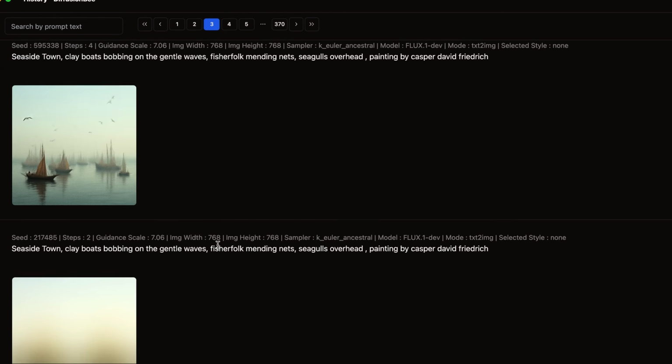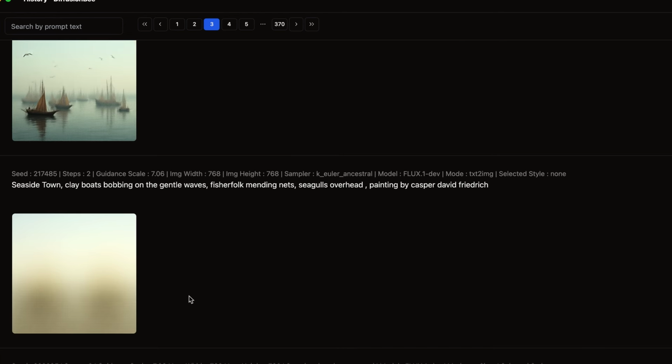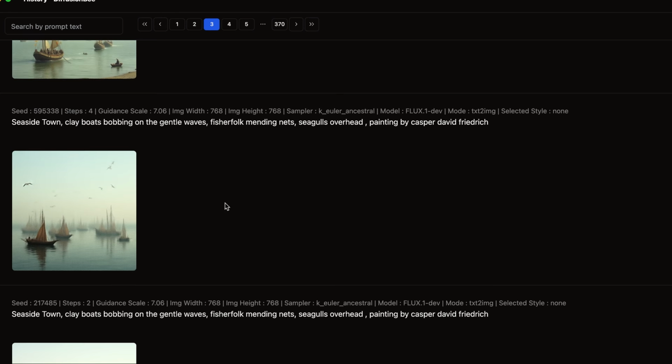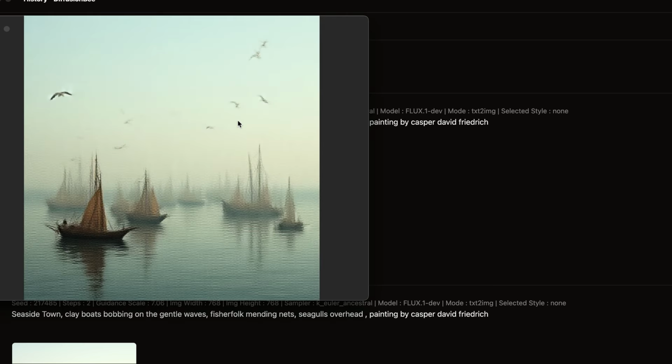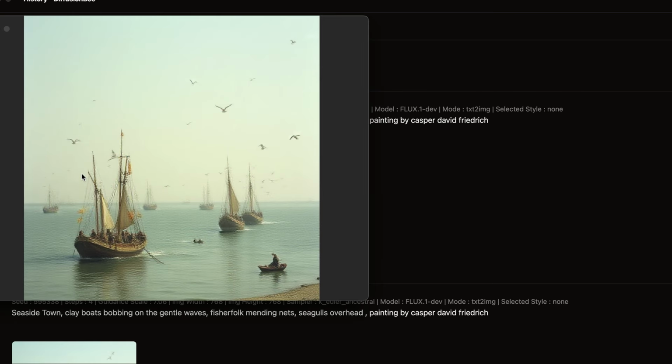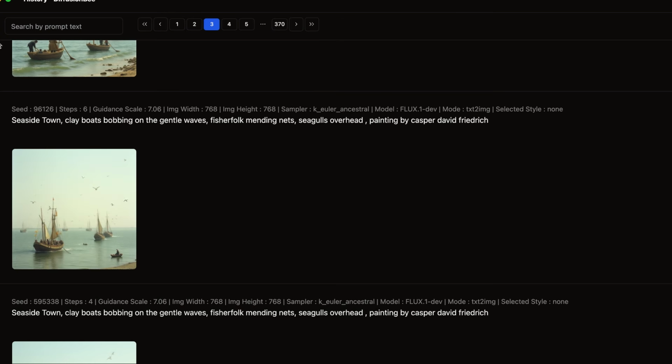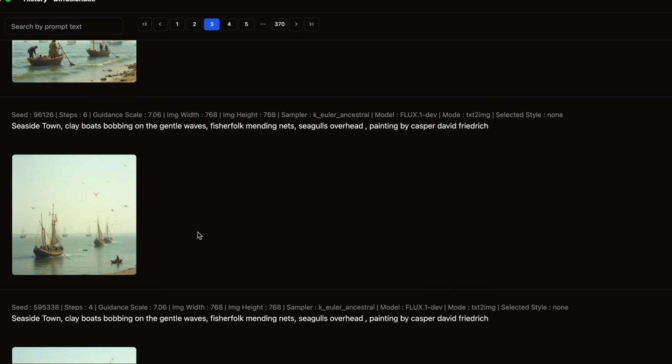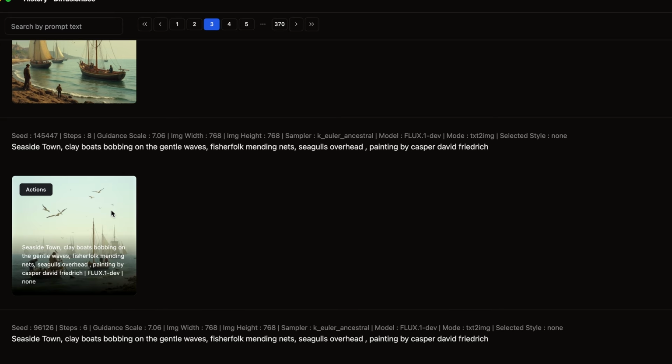And then I really wanted to test from low to high count. So this is the dev at 2 steps. Then this is the dev at 4 steps. We're starting to form what I'm trying to get at 6 steps, a little less of that noise, still pretty accurate to what I'm asking. I asked for a seaside town, boats bobbing in the gentle waves, fisher folks mending nets, seagulls overhead, painting by Caspar David Friedrich. And this is at 8 steps there.